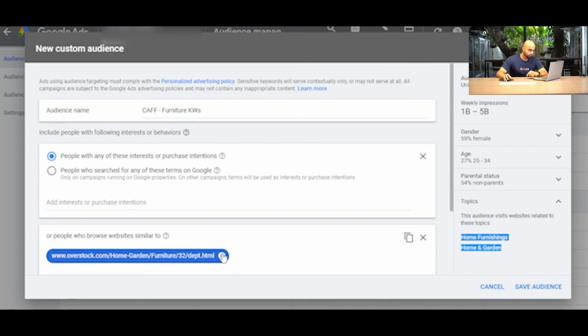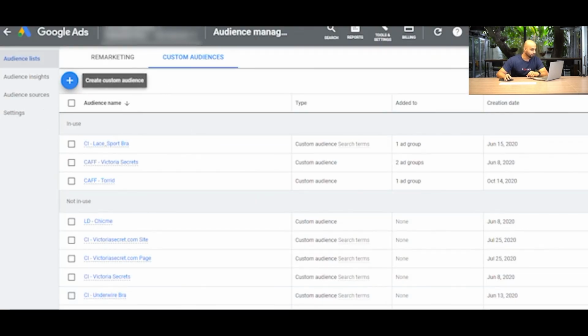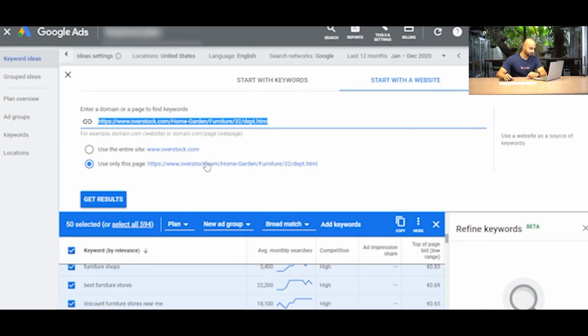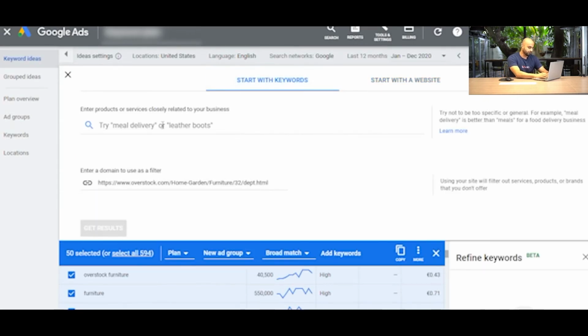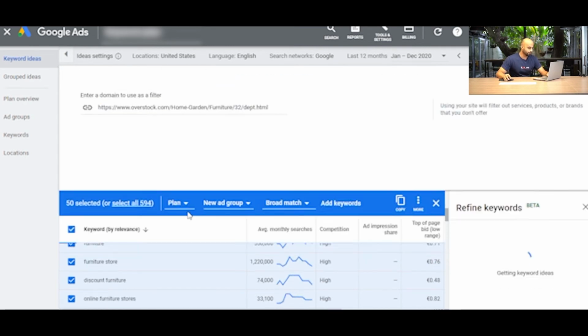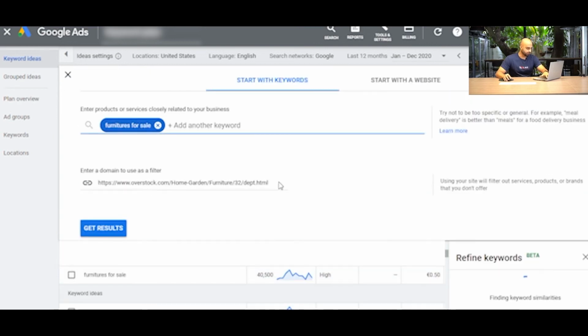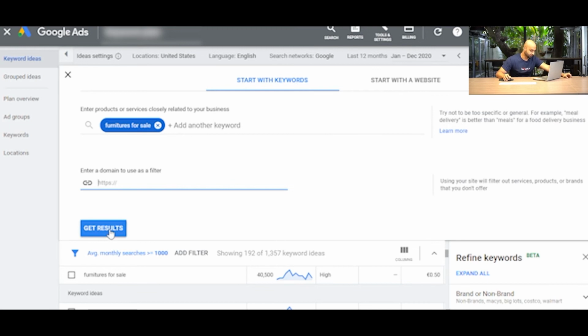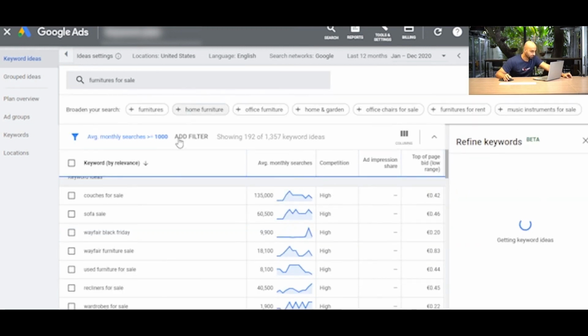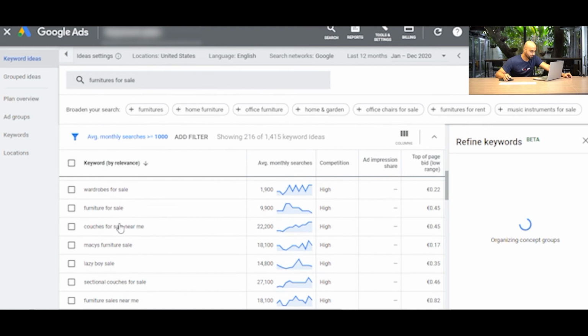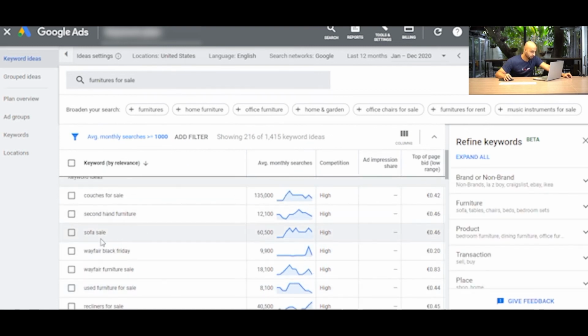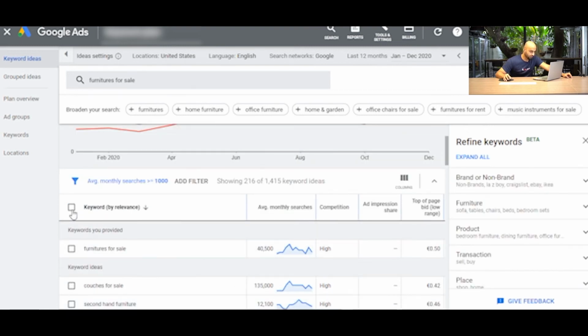Now let's go ahead and do a custom affinity audience based on keywords. It would be very similar to this. You want to put, again, furniture for sale inside your keyword planner. Oops, you want to make sure you take this out. You want to just base it off of these keywords here. All right, so here we go. We get the same keywords list that we had before when we did the custom intent. You can select these 50 here.